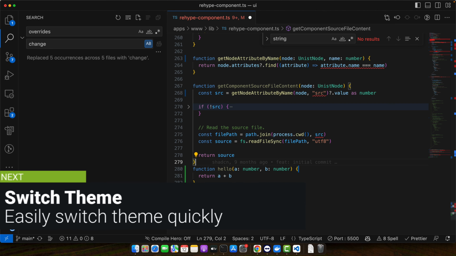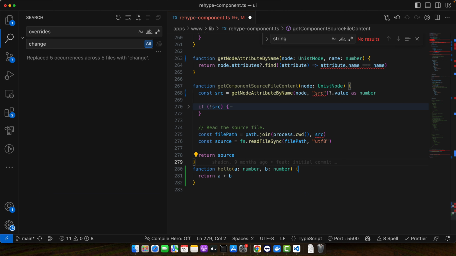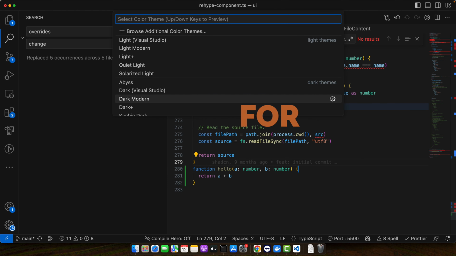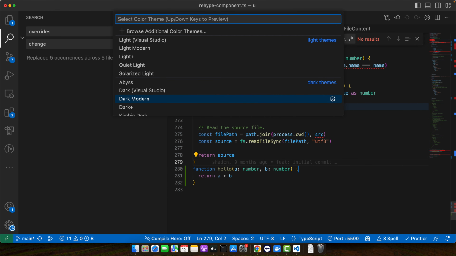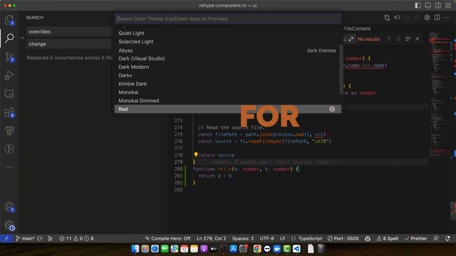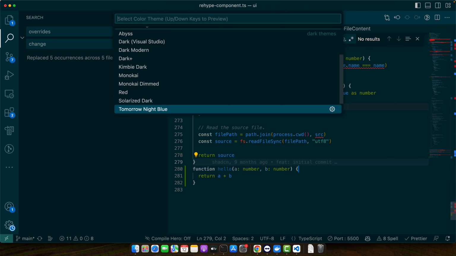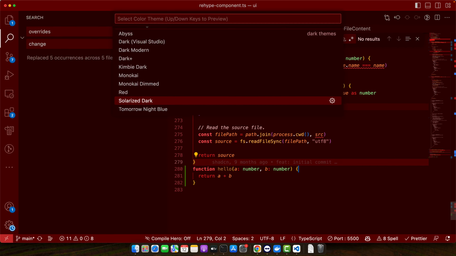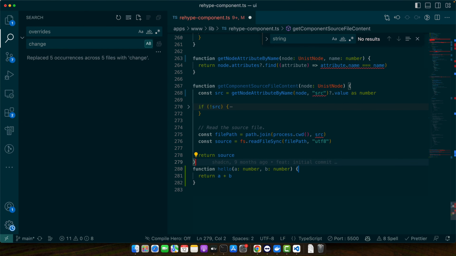Next one is switch theme. You can switch theme by using Command K, Command T. Here you will see the list of all of the themes that you can try very quickly. Whatever you prefer, just press enter and that theme will be selected.